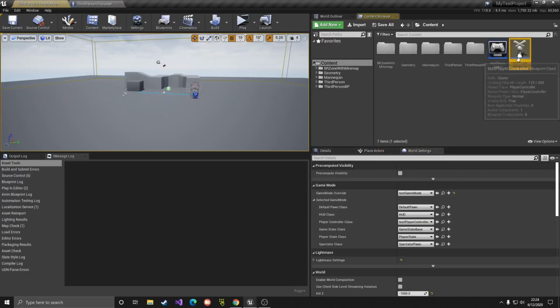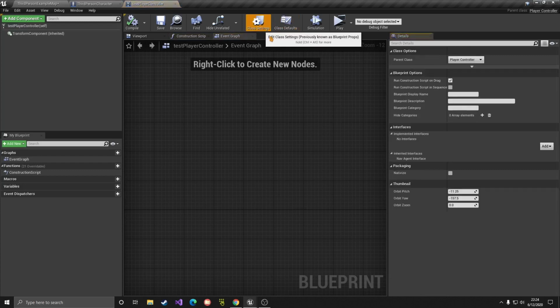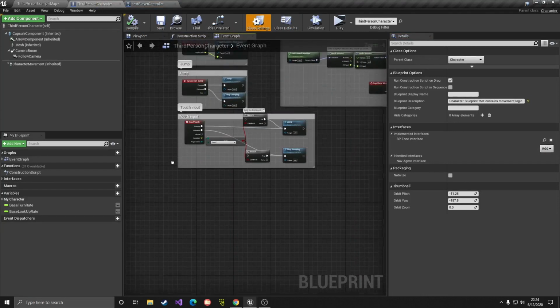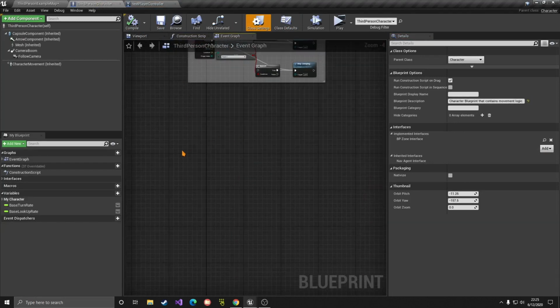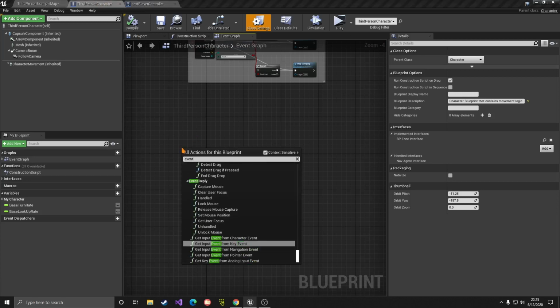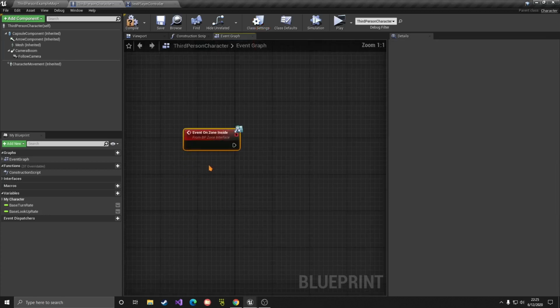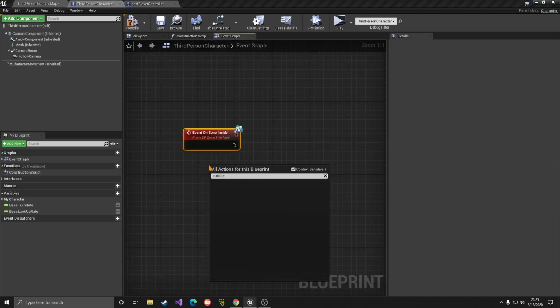So let's go ahead and open that. You want to go to class settings, then add, then also add the BP zone interface and click on compile. Once you do that, you have access to the zone events. If you right click here and simply search for zone event or event zone, for example, you have access to zone begin play, damage taken, destroyed, inside and outside. So let's go ahead and add the inside, and of course the outside as well.